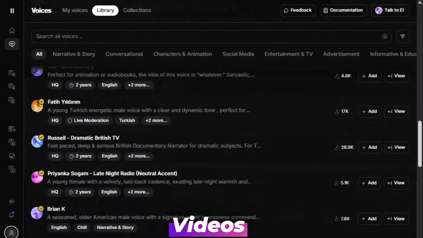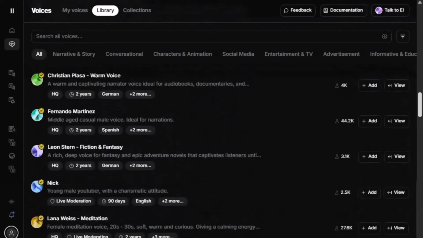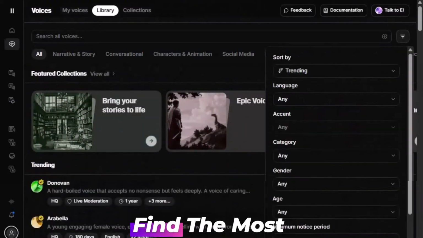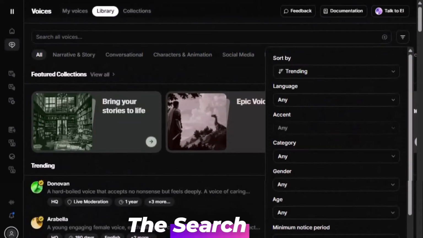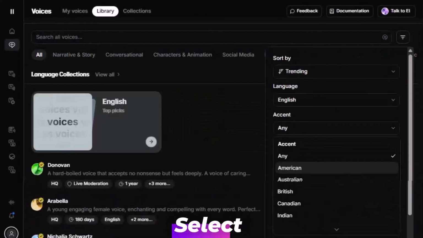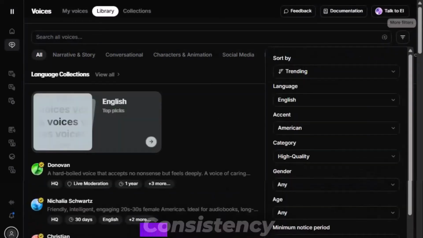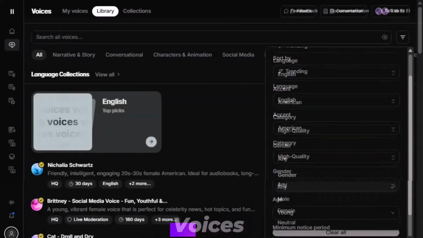For YouTube videos, a clear and friendly American male voice usually works well because it's easy to understand and appeals to a wide audience. To find the most natural sounding options, click on the 3-line menu near the search bar and apply the Professional Voices filter. Also, be sure to select English as the language and choose the American accent for consistency. This will narrow the list down to the most realistic voices available.